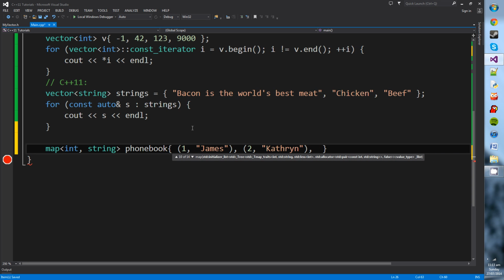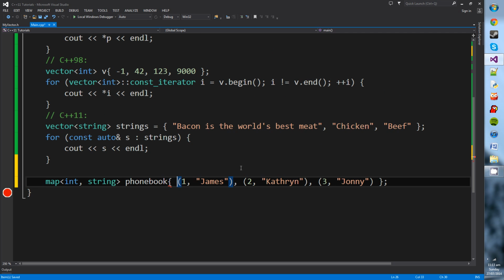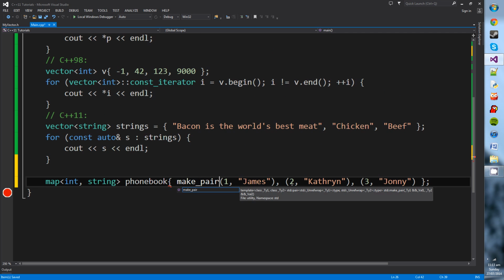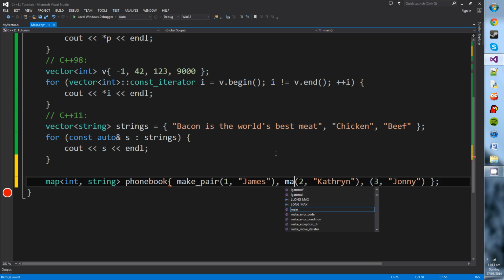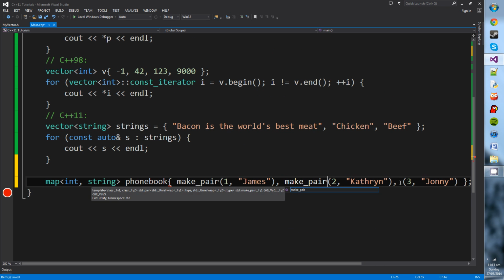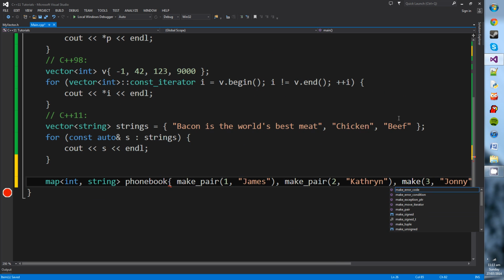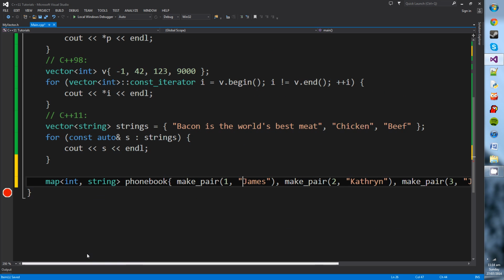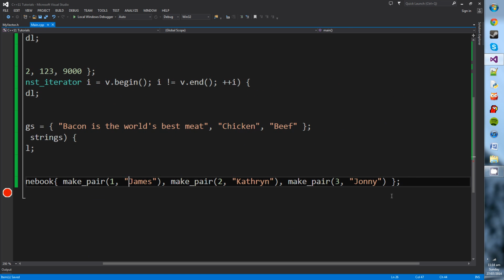Apparently you can use an initializer list. 3 is Johnny, something like that. I don't know, 3 random names. I think maybe I need to use make pair here. Or maybe I need to convert these to... Oh, no, okay. So that works. Cool. Alright, so there's our map. It maps 1 to James, 2 to Catherine, 3 to Johnny.